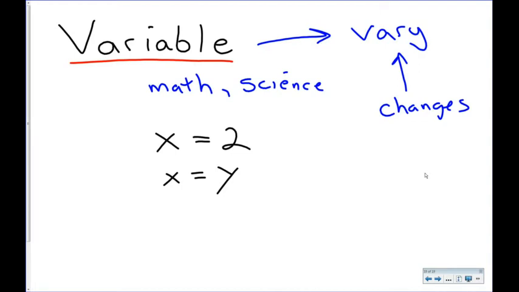Science, X is also used, but let's say you're in science and you're doing a physics equation, and you're trying to figure out time. What would the variable be? T. Well, that's interesting. In science, it would be T, whereas in math, it's X. What's X in math? Go ahead, tell me, what's X? It just is X, right?